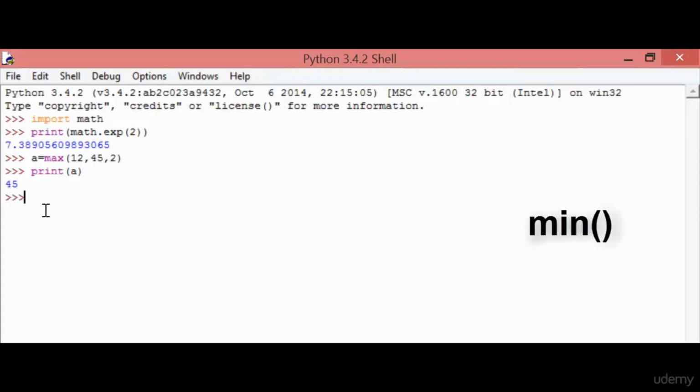The next method is the min method, or we can say the minimum method. For that, A equal to min, using the same variable again. Here I'm going to print the value A. So here we get the minimum value, which is 2. So this is all about the min method.